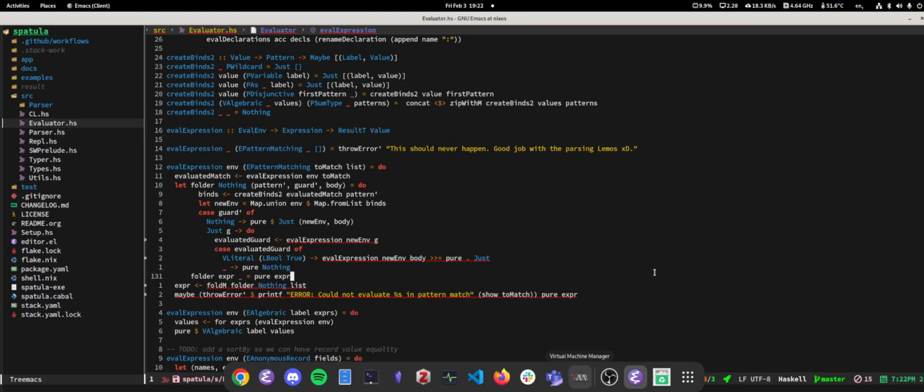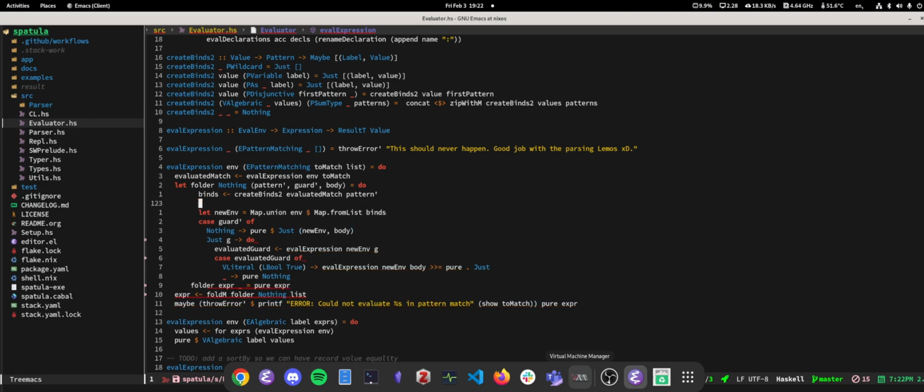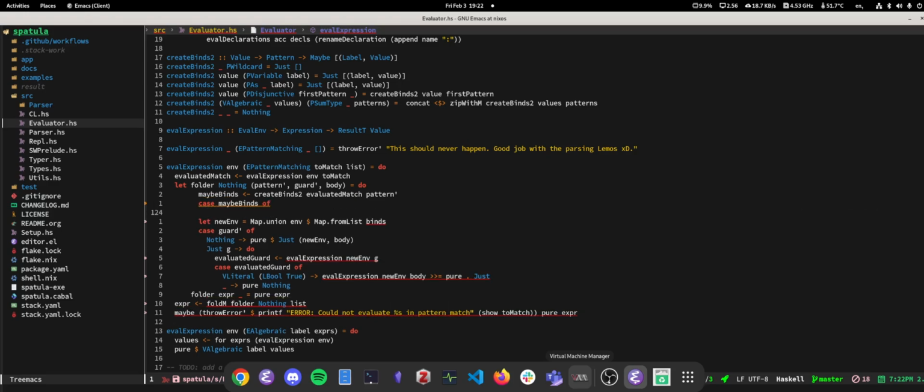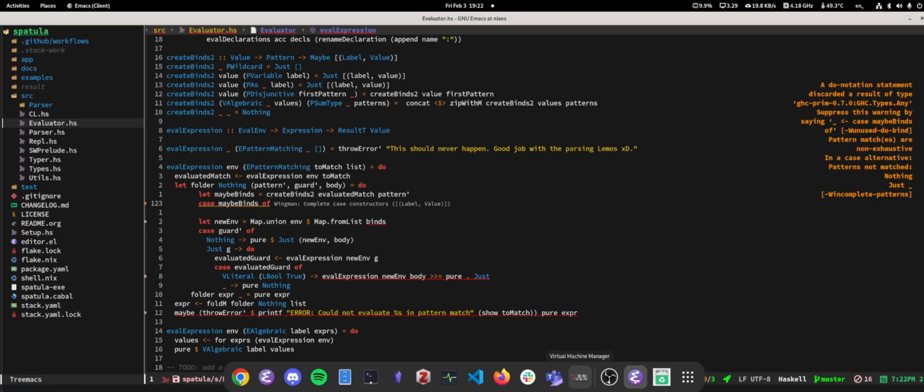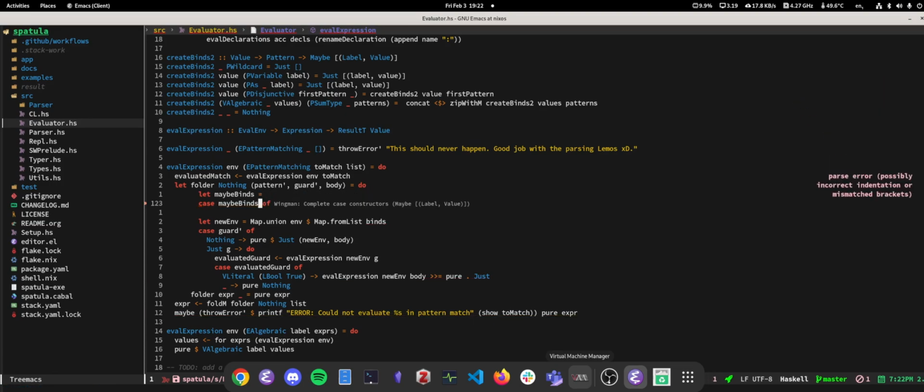Yeah. So now we just need to do the pattern matching for the binds. So maybe binds case maybe binds of. Wait, why are you using the arrow thing? Why are you using the bind in line 2? Oh, because... no, this is wrong. You're correct. This is like this. So you could actually just do case of this.